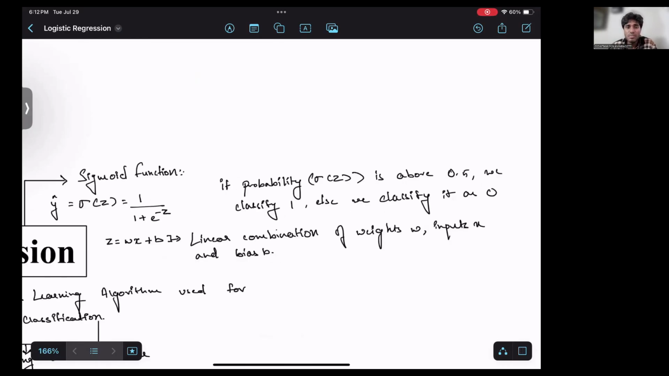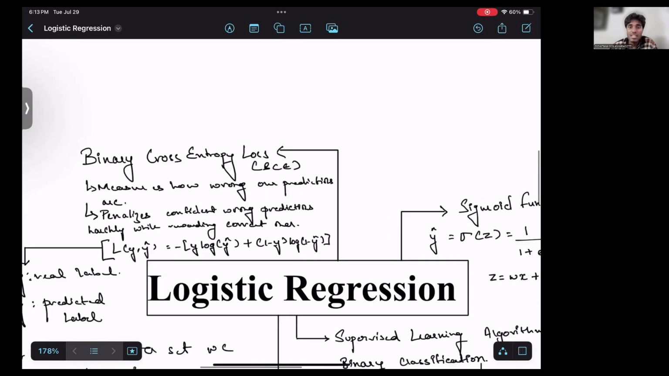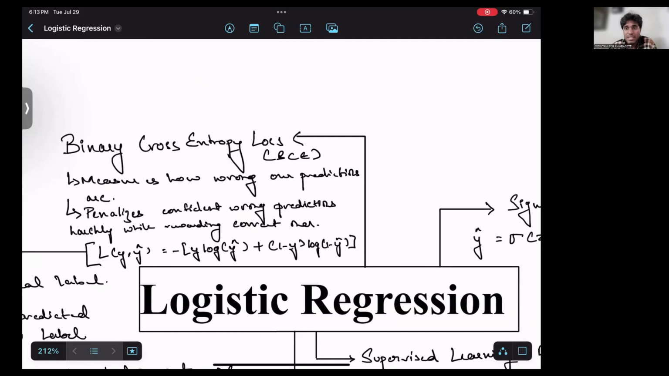But how do we train this model to get the right weights? Because even the sigmoid function takes a linear combination of weights, inputs, and biases as an input. So how do we get the right weights to get the right classification outcome? That's where the loss function kicks in. And we use a binary cross entropy loss function here. This is the star for binary tasks. It is designed to penalize confident wrong predictions, particularly, while rewarding confident correct ones.